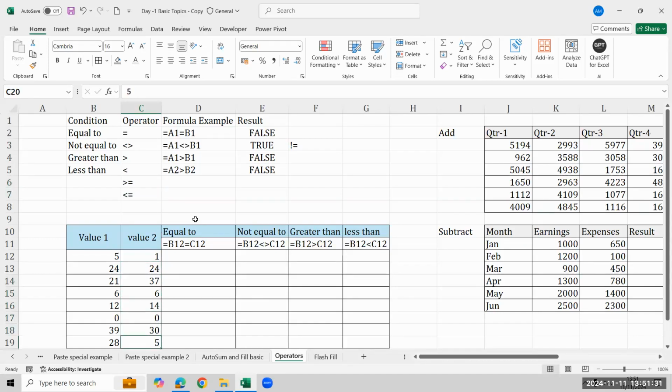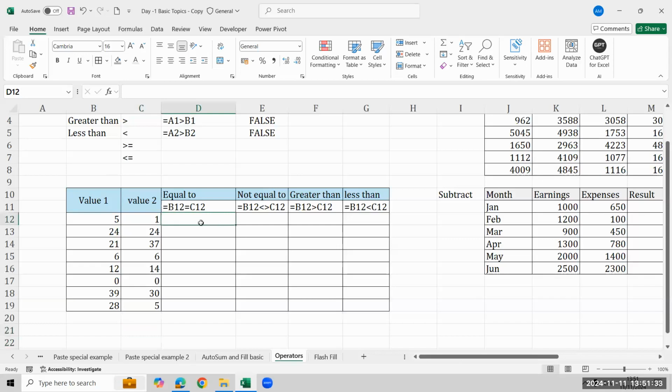So the first concept here, if I select this cell, I'm writing equals to in which cell? D12. So how do you come to know? D column is selected and 12 is the row. Okay, in D12 I have written equals to. This cell, which is B12, equals to C12. So these both numbers are matching.